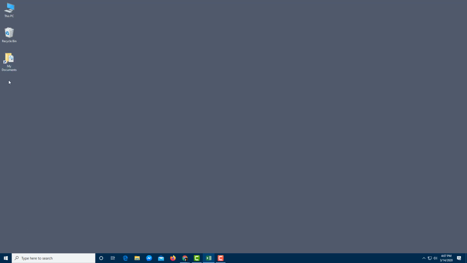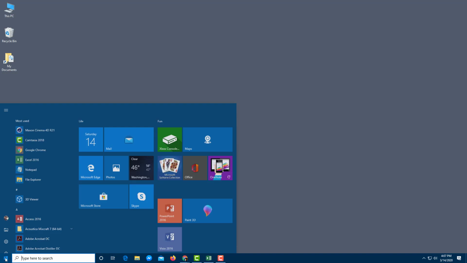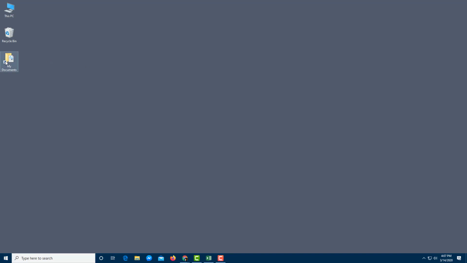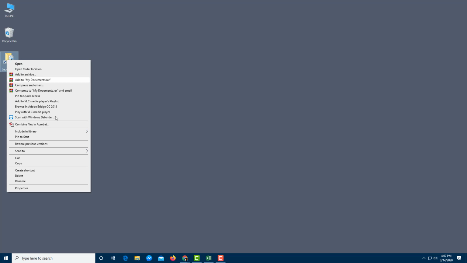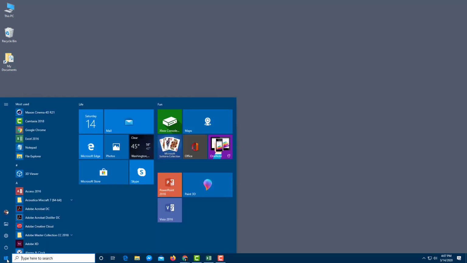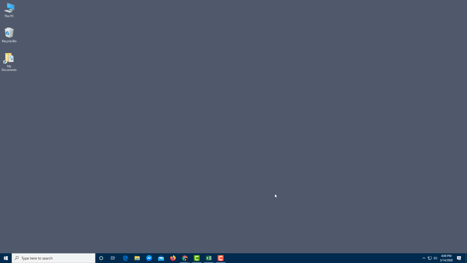So another thing that you can also do is pin this to the start menu. On the start menu, you can see that there is some space here. So I can actually right click on this shortcut and then pin to start. And once I do that, once I go to the start menu, I'll be able to see it here. As you can see, my documents just appeared and I can rearrange this however I want. So I'm just going to unpin this for now. This is one way to create a shortcut.